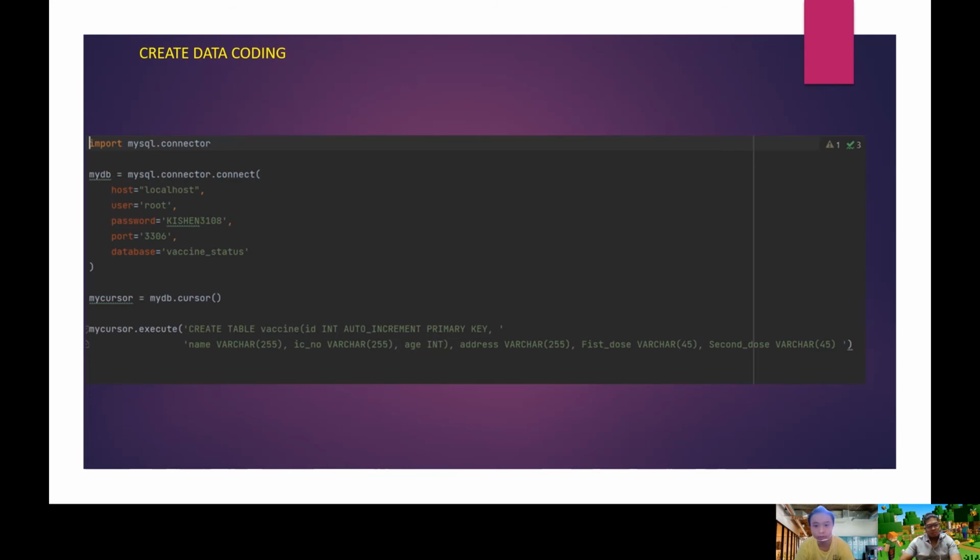As usual, we import mysql.connector, then mydb equals to mysql.connector.connect. Host as usual localhost, user root, password Kishen 3108, port 3306. Database will be the same as vaccine underscore status. Then my cursor equals to mydb.cursor.